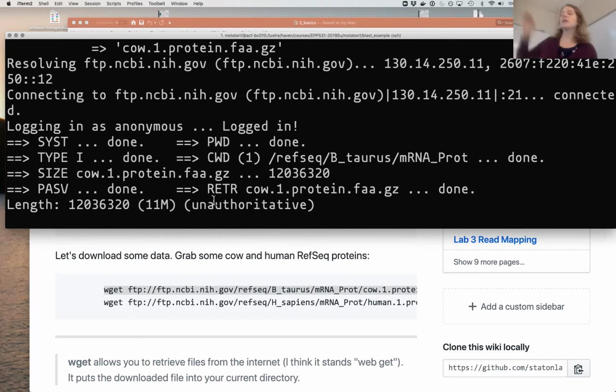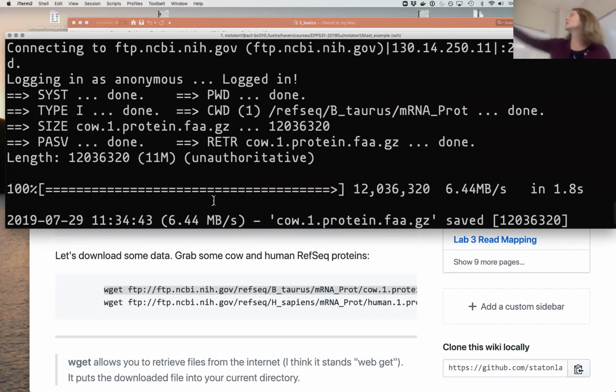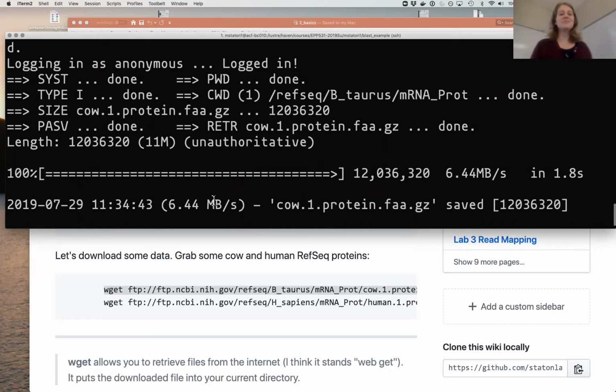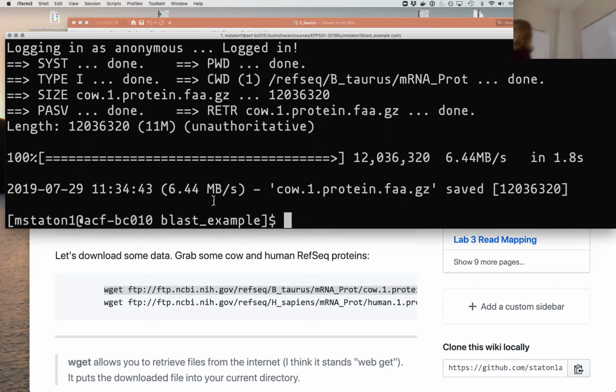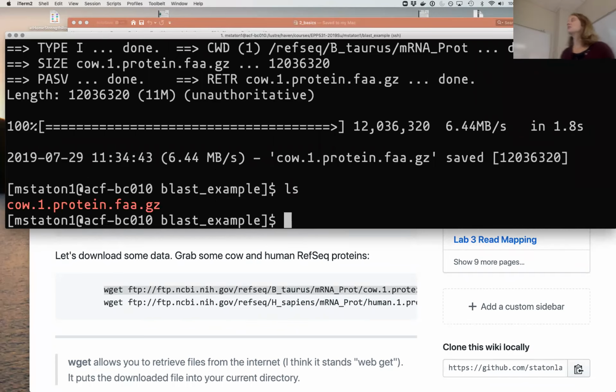In this case, it was pretty fast. It got to 100% in 1.8 seconds, so it didn't take very long. And it says saved. That's your sign that it worked. It tells you how much data is saved. And now if you do an ls, you should see this file.